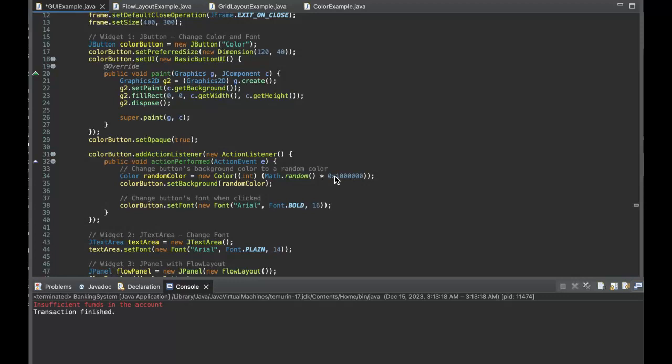Next, let's talk about changing the font. Changing the font of the widget involves modifying its text appearance, including the font type, size, and style. This modification can enhance readability or emphasize content within the widget.